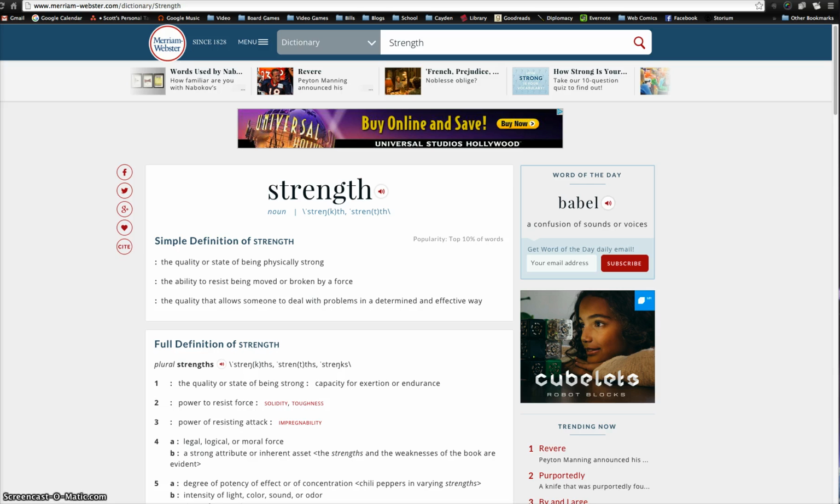When you have a dictionary definition, you must cite it both in text and in the works cited page. If you do not, then you are plagiarizing and you're going to get in trouble and you're going to get a 0, because that's the rule at Pomona. You have to cite.